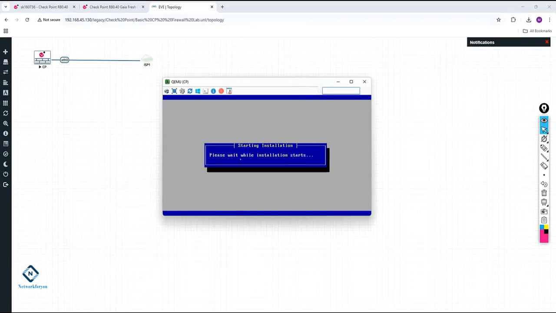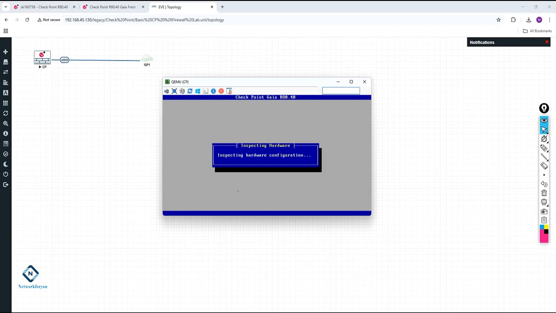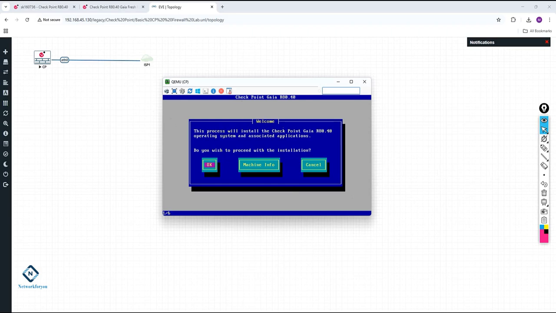Anyhow, here if you see, please wait while installation starts. It will take some time; it is connected to the internet and it will do the installation. We need to wait for some time. After that they will ask if we want to continue the installation. You will get the notification here, you need to press OK, and then they are inspecting the hardware. Let it inspect the hardware also, and you will see a welcome note will come and they will ask you, do you want to continue the installation. So you will say OK. It is already selected on OK, just press enter.